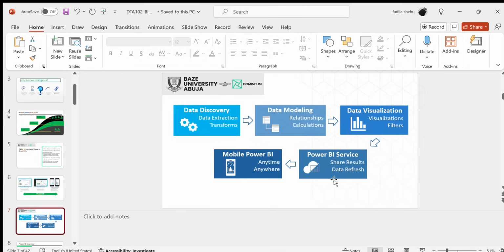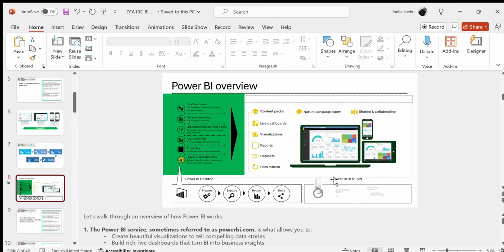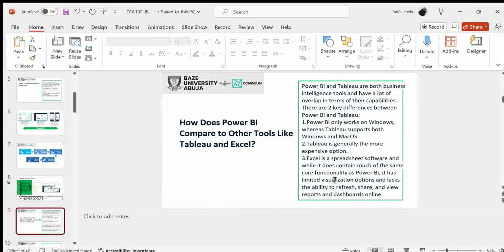Now, when you use this Power BI workflow, it ensures that you follow every step, so you're able to transform your data, you're able to effectively model it, you're able to effectively visualize it, and all of this is to help you to provide actionable insights to your data. This is just a continuation of what I've just mentioned earlier, so we'll just pass it.